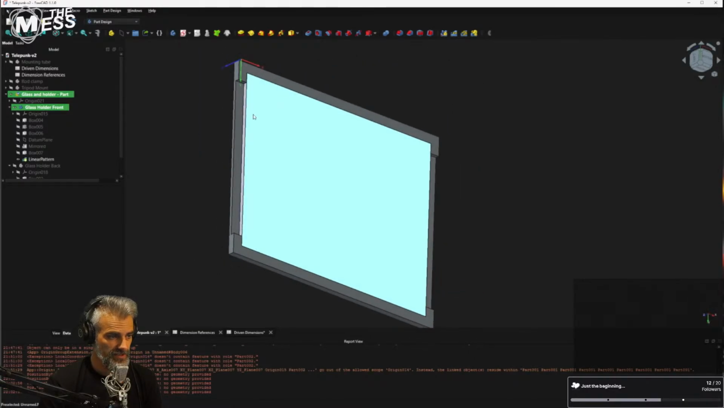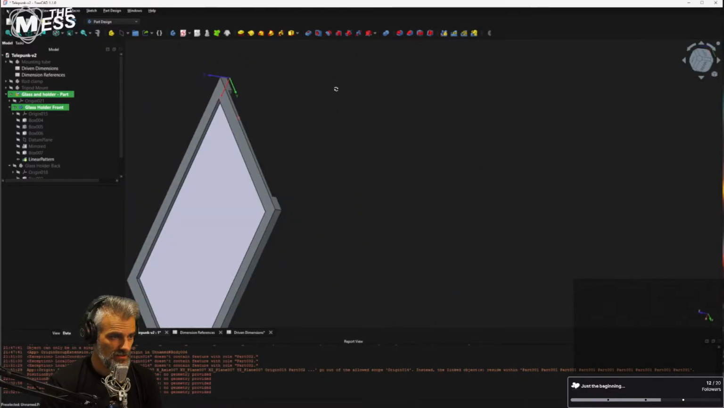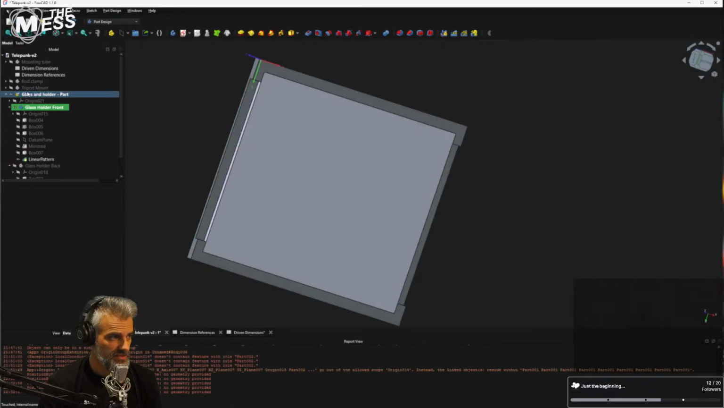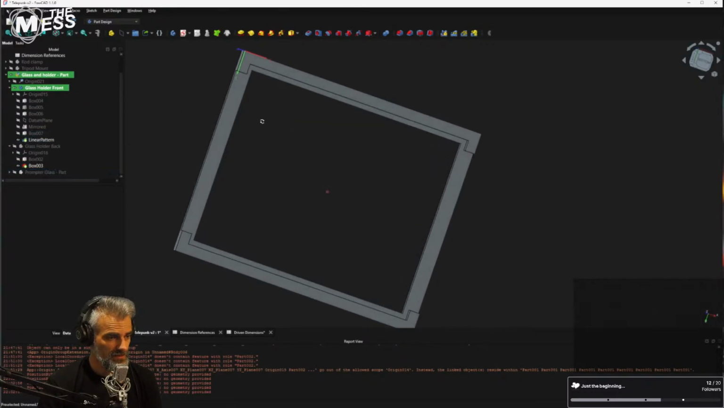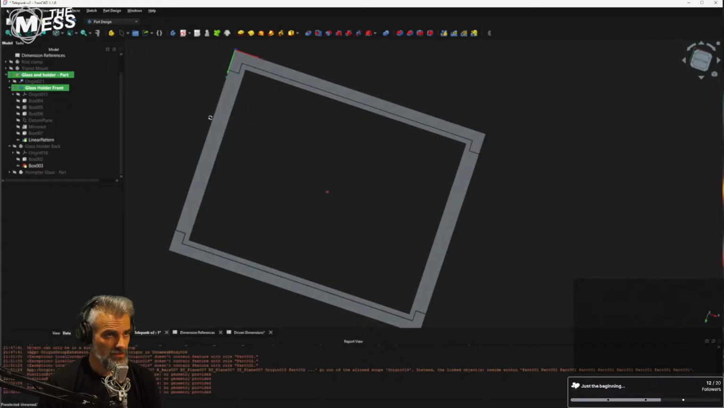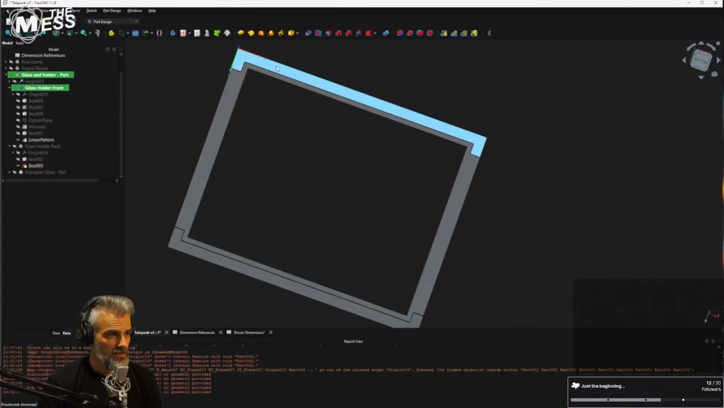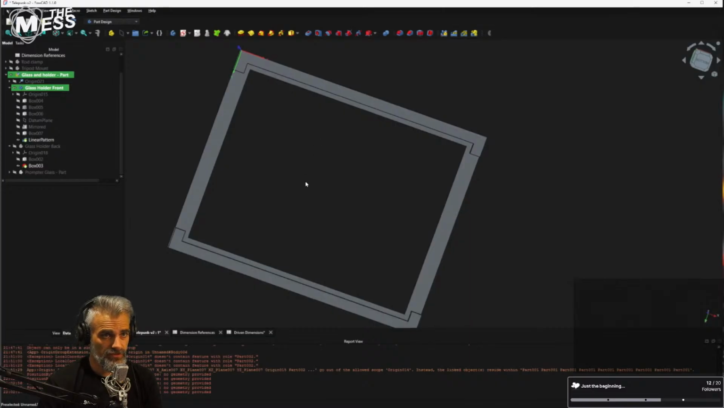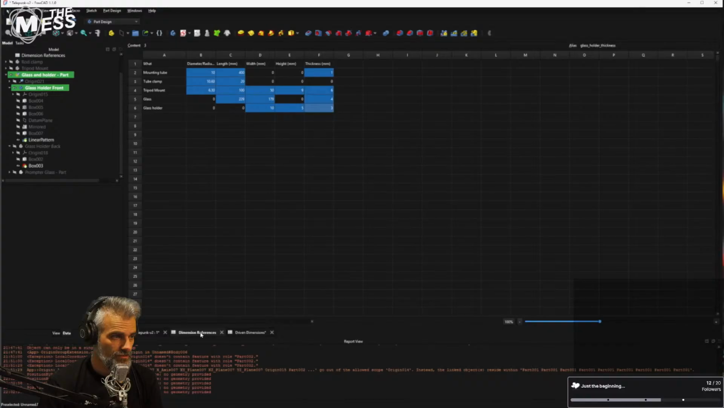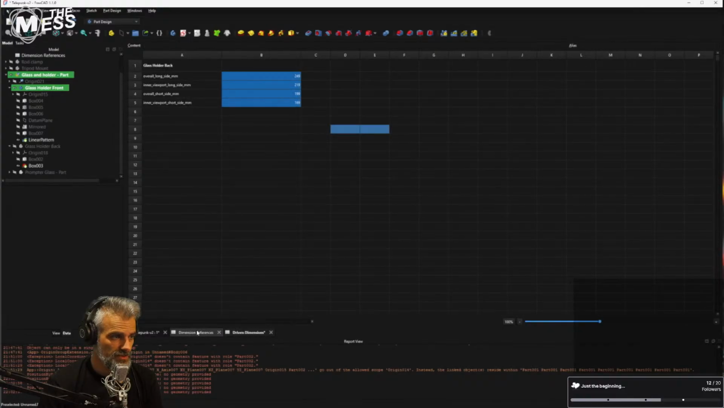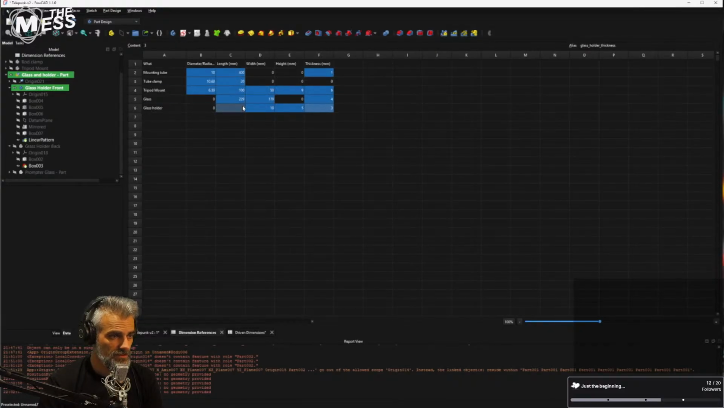Very exact fit, which is dangerous, but no, there's a little bit of a margin there. So if we take away the glass as well, we'll see that we've got this little overlap here, which holds the glass in place, which is nice. It could be too much. We can adjust that reasonably easily now, because everything is driven. So we could go driven dimensions, glass holder, outer margin, inner margin.